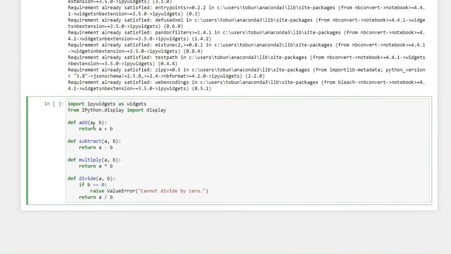So, these are our four functions. We want to be able to add. So, we have two entries, two numbers, A and B, and we want to return A plus B. We want to return A minus B or A multiplied by B. And then we want to divide. You know that if you want to divide, you cannot divide by zero. So we want it to raise a value error that you cannot divide by zero. Otherwise, you return A divided by B. So those are our functions.